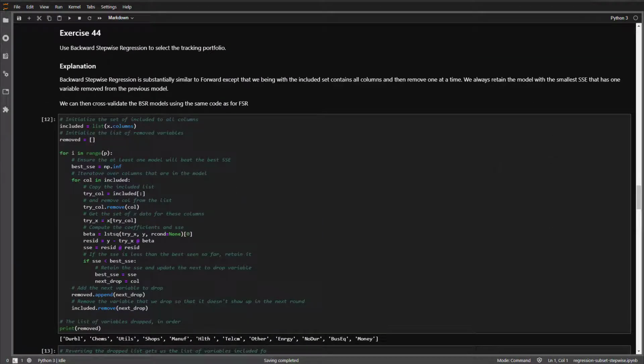The next exercise asks us to repeat this previous exercise, only using backward rather than forward stepwise regression.